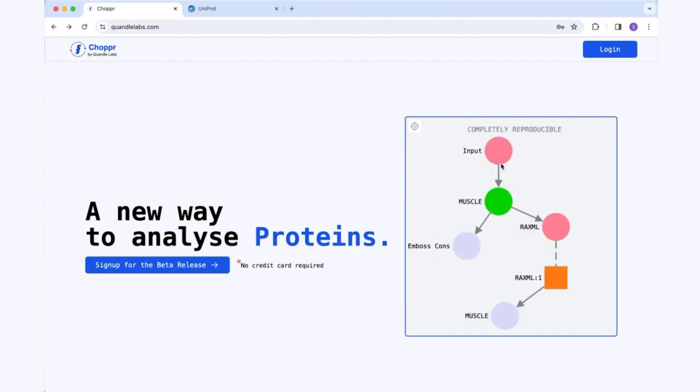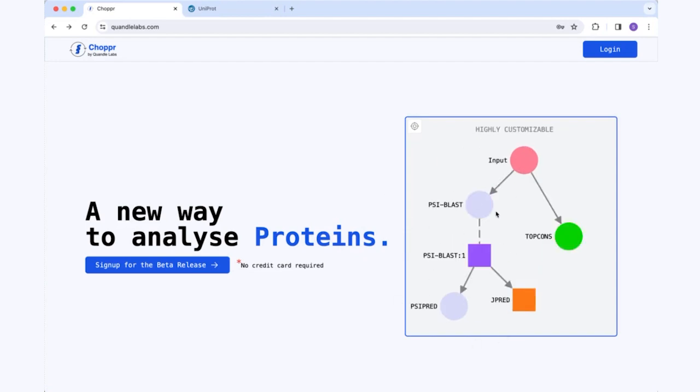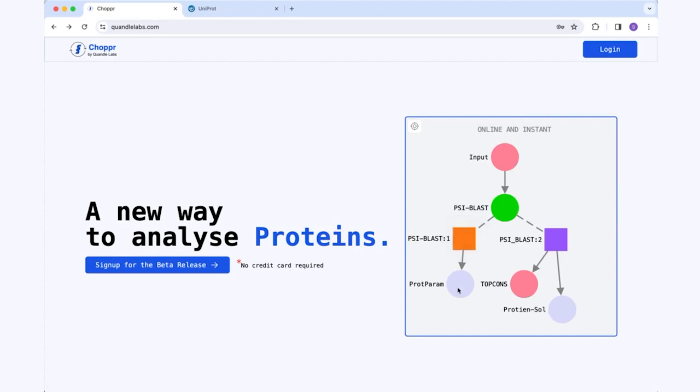It is completely reproducible, so you don't need to go back to your notes to remember which parameters were used because the Choppr graph has all the details. It is highly customizable. You can create any and every graph you can imagine. It is completely online, so you can access it from anywhere.